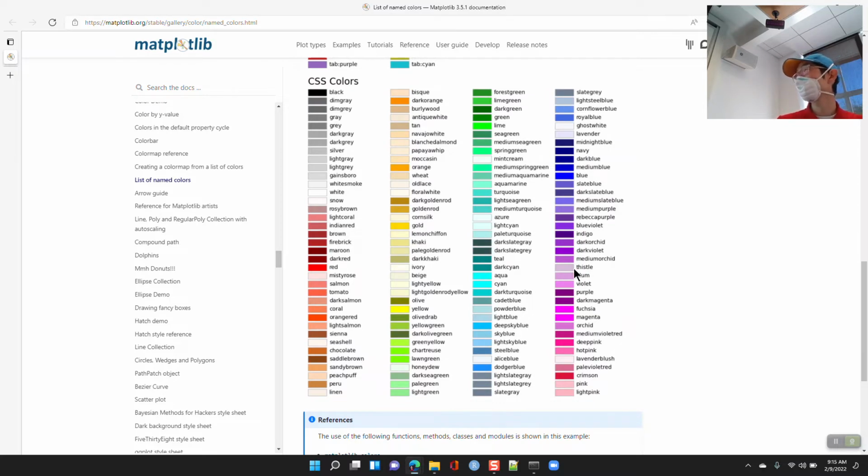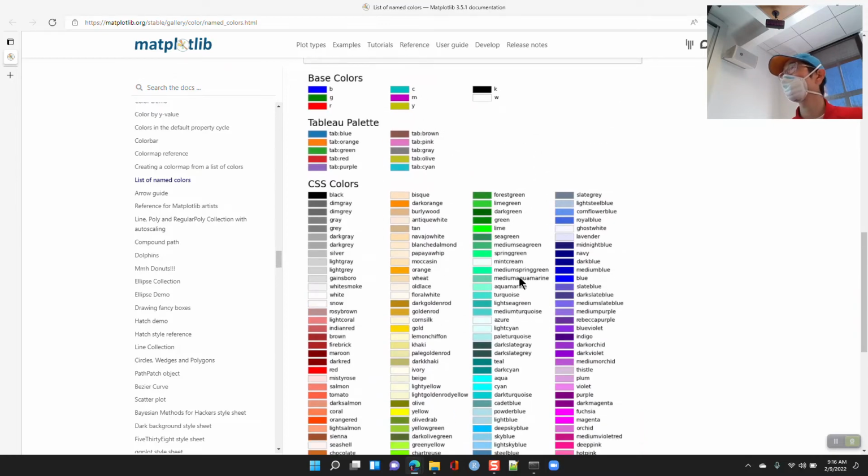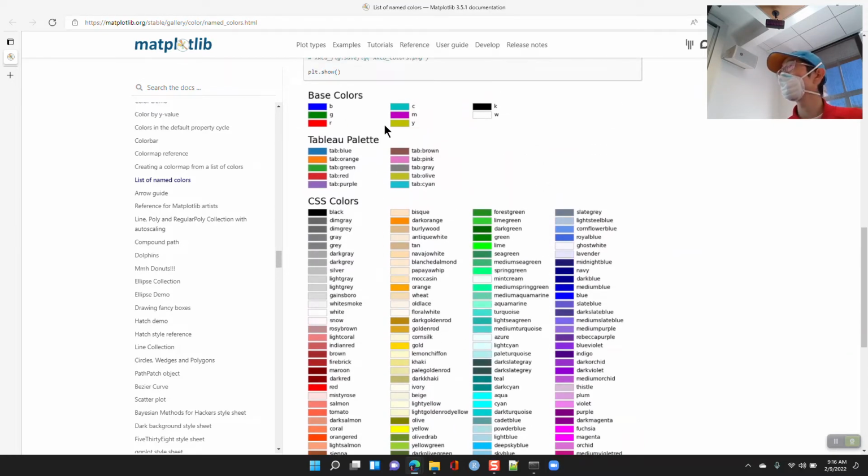These are all kind of the different colors that have been named. So you have maroon and fire brick and lemon chiffon, dark slate gray, light slate gray, medium purple, Rebecca purple. Okay, I have no idea what any of these colors are, but these are the different colors that are named. You can also, just the single letter colors, this is kind of your base colors here, all right?